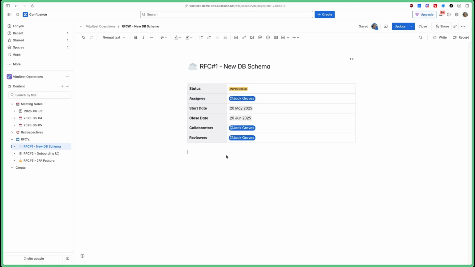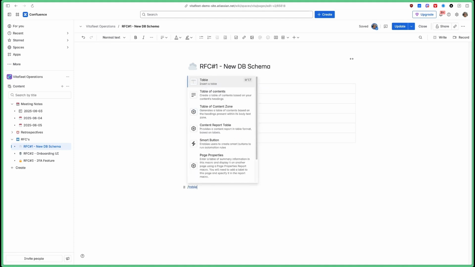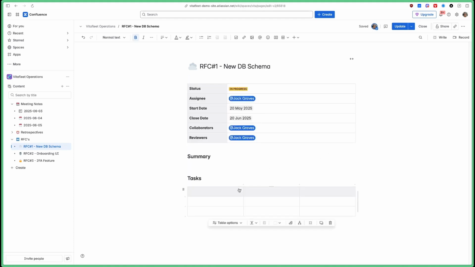But what else can we do? So we might have a kind of summary section here. We might have a tasks list, let's say. And in here, we might put a table for kind of tracking what's going on at each time. So we could say, for this, I'd like to have a numbered column. I'd like to have the task name. I'd like to know who is going to be doing the work and when.